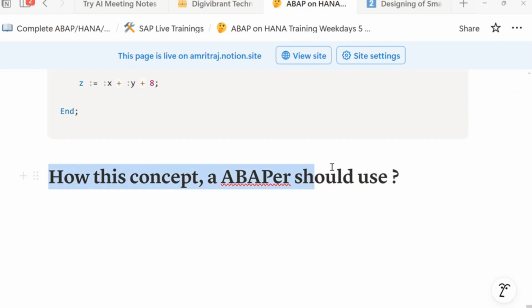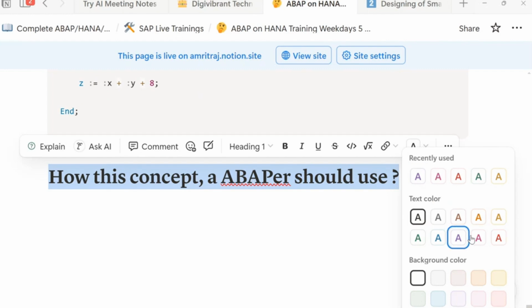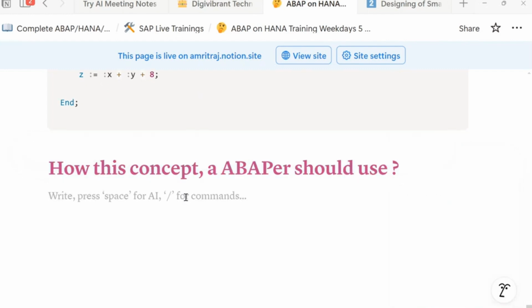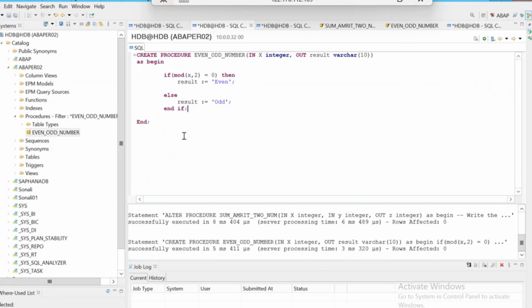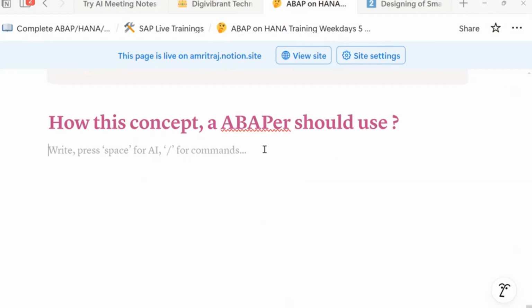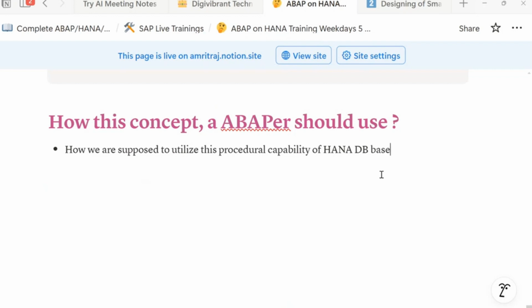That is the question here. How should an ABAPer use this concept? This is pure native HANA development. Say I have access to HANA DB, but not everyone will. So how are we supposed to utilize this procedural capability of HANA DB from the ABAP layer?